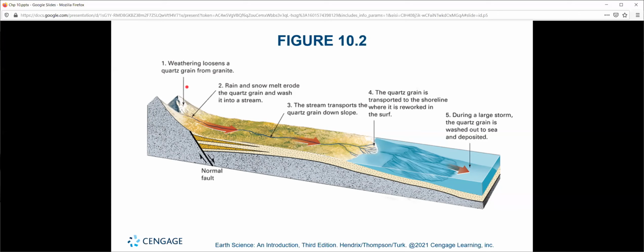Those minerals are then brought by that rain and snow into this river channel here. The stream transports the quartz grain downslope, continuing down, if the quartz isn't caught by something in the river channel or the topography of the river, what have you. Eventually, said quartz grains are transported to the shoreline where they rework in the surf.